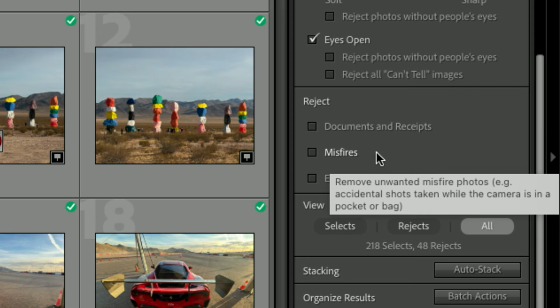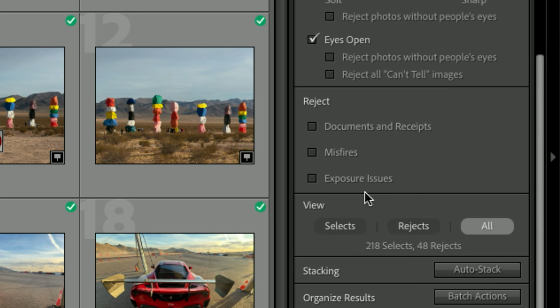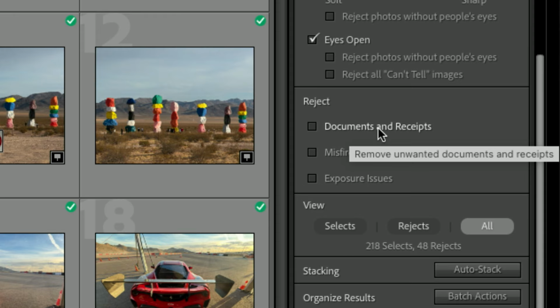So I got a shot of my foot. I shot something that's clearly not a good photo. Documents and receipts, I would think, is for people whose main camera is an iPhone. And people do take a lot of pictures of your passport and, for work, you're taking pictures of receipts and stuff. So you can reject those automatically.